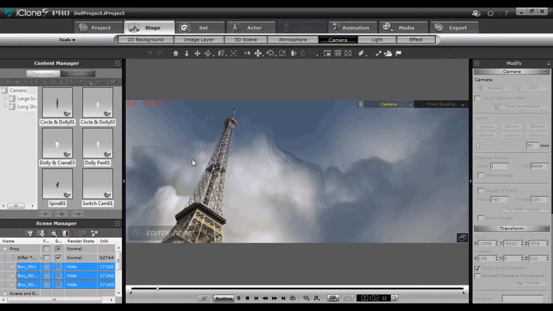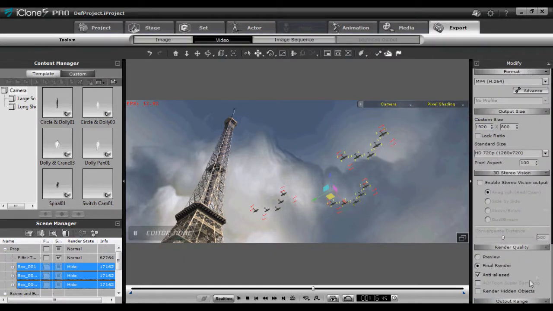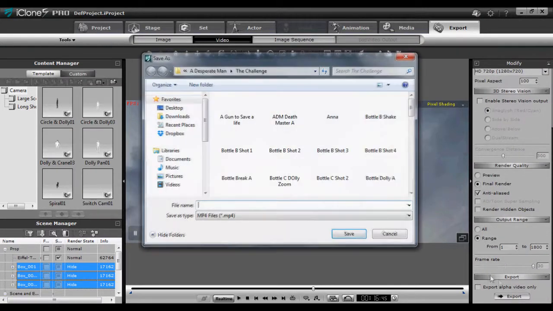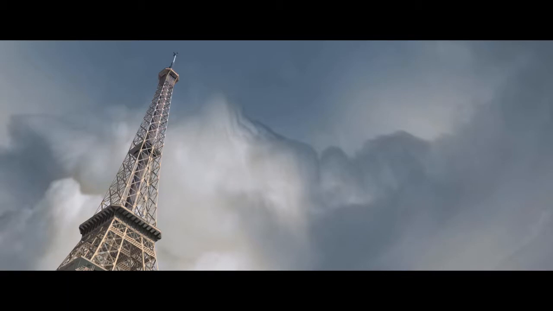So everything would produce an animation just like that. And I believe that was good enough, so I just went to the export tab and exported the MP4. I'll show you what the end of the clip looks like. It took about 6 minutes 30 seconds, and this is what it looks like.